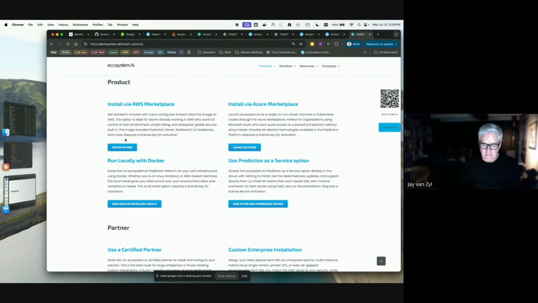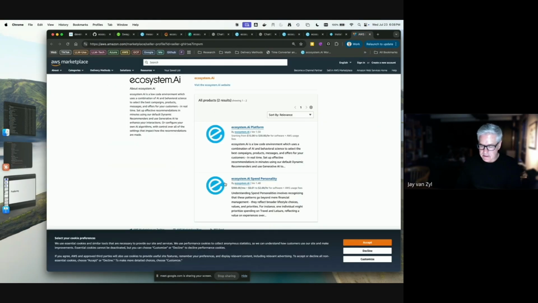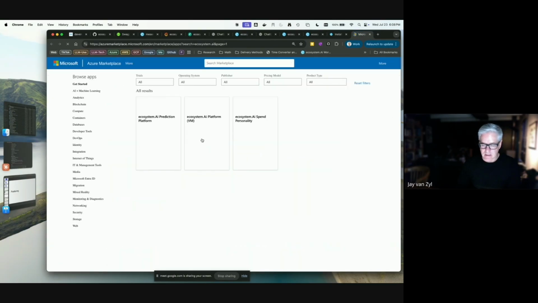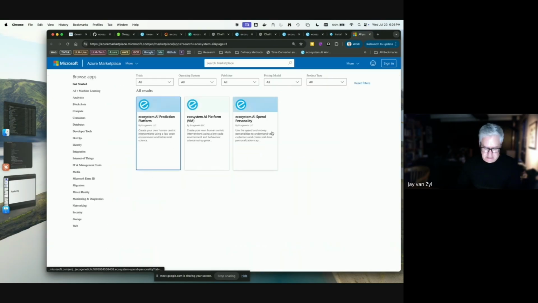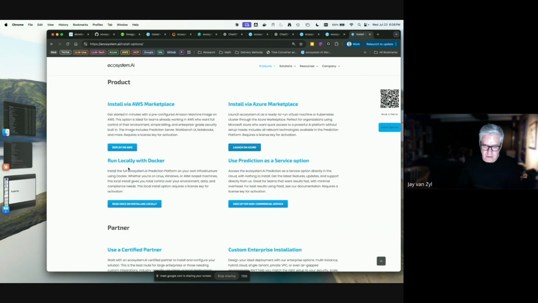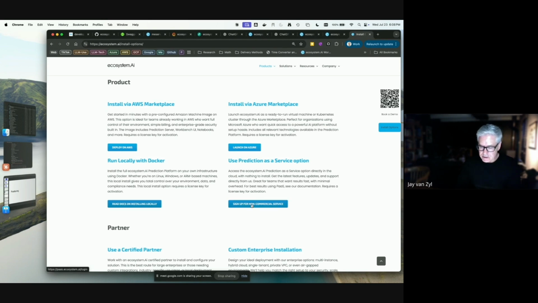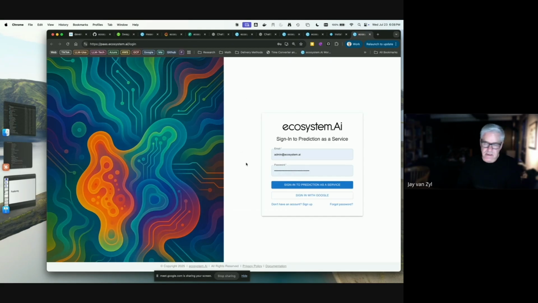It could be AWS. If you go to deploy AWS, you'll see there's a whole ecosystem environment that you can access. If you go to Azure, it's the same thing for Azure with different cases that are accessible. If you go to run locally with Docker, it will take you to the developer site that I kind of showed earlier. If you go sign up for non-commercial license, you can use the prediction as a service platform that we provide. So once you've signed up, you sign up here.